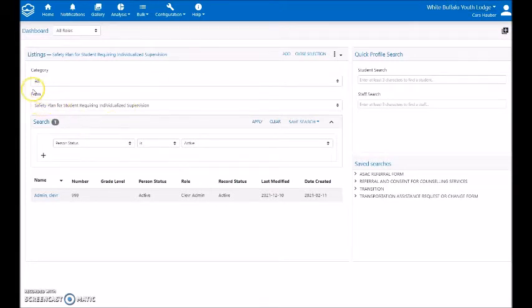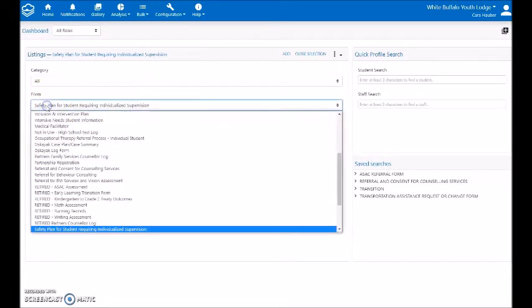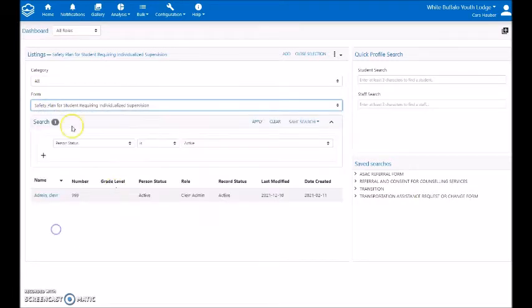And in this middle list, in the listings card, the form drop down will take you right to the safety plans for students requiring individualized supervision. If your student's name does not show on the list here, these are all the students that have a plan made already for them. So if they don't show up, you'll have to add your student, and there's another video that shows you how to add.